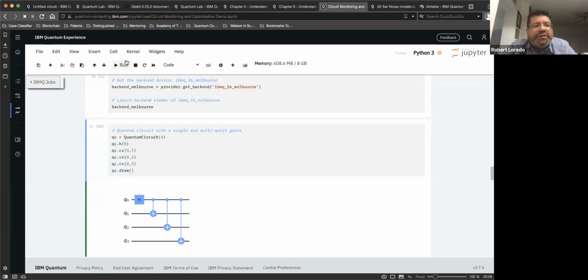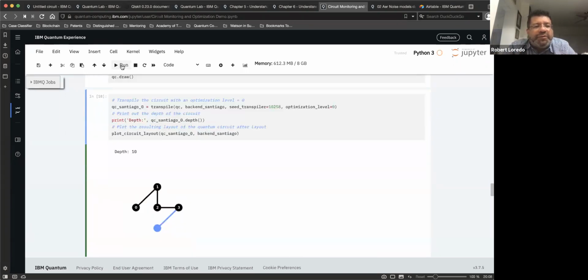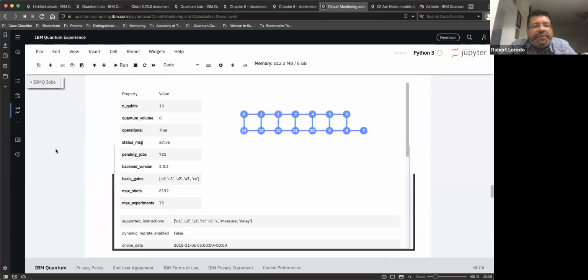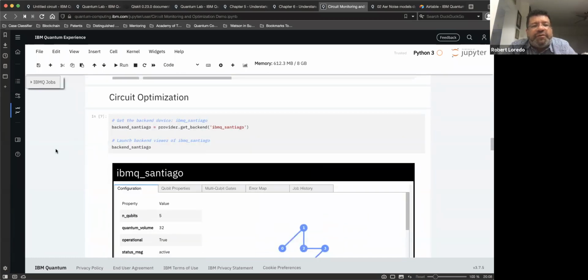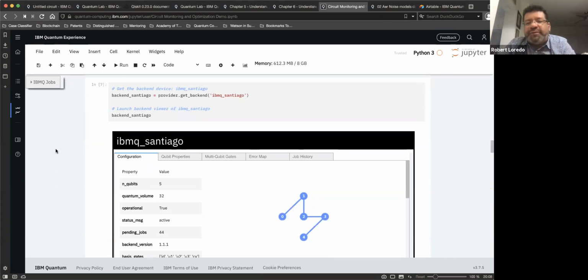So let me actually run these. Actually, let me just do a quick run on most of these. So let's look up here. So let's start off with first grabbing two different backend systems, just to see how optimization and the hardware work hand in hand in this sense.